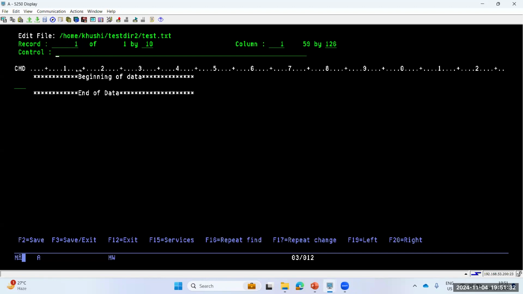We can see this file has been created, and for the first time by default it is opened in edit mode. We can see this interface. Here it is mentioned Edit File, which means we can edit the data inside this file. Right now there is no data, so we can enter any test data inside it. Let's add that. This is a test.